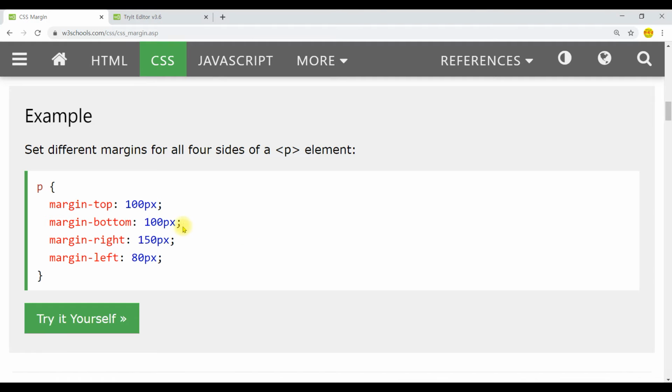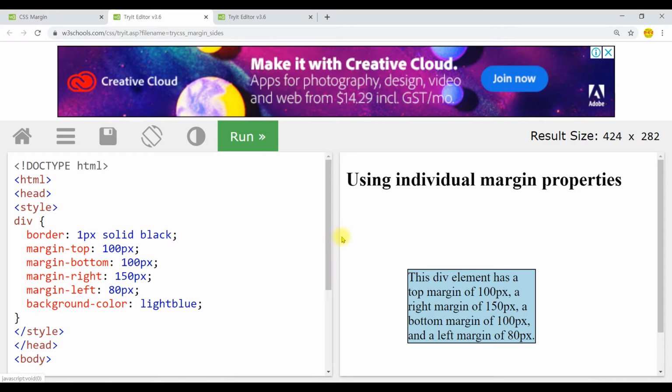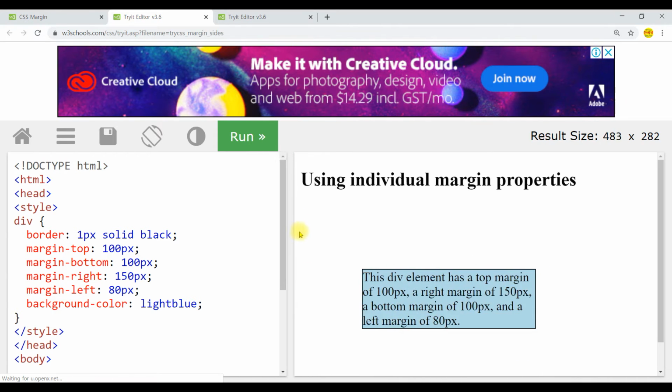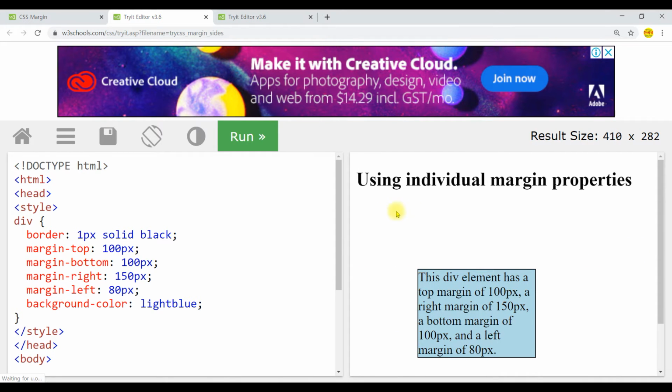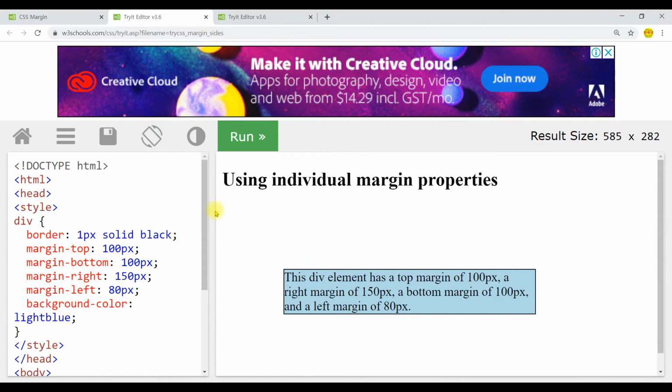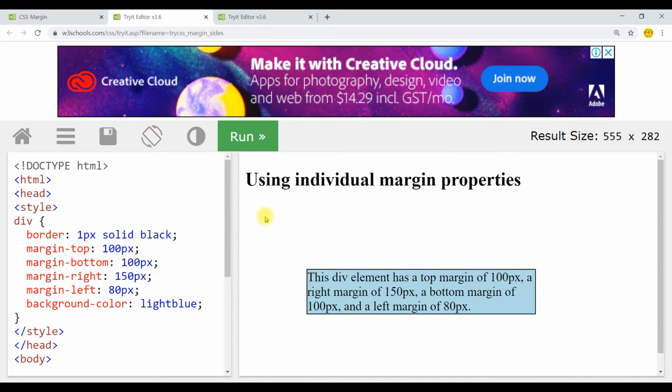Here, margin top 100 pixel and the bottom 100 pixel. Okay, let's look at this. Here, this is the margin for that. Depending upon the screen size, some margin value may be meaningless because the actual space is dominating that margin. But the effective margin is applied from top first, and then the right side and bottom like that.